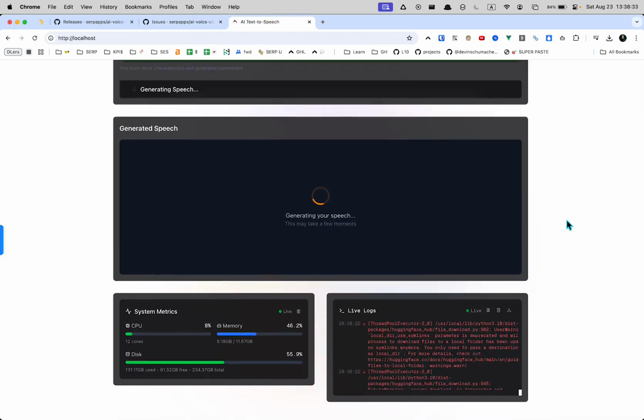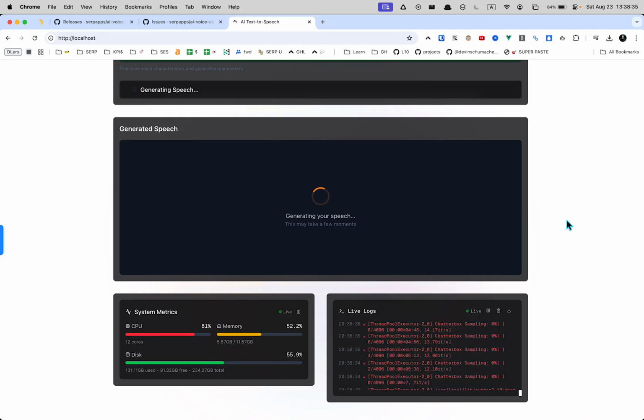A bug would be something like, hey, I followed all the instructions and it broke and it didn't work. And then you would submit the logs with that.